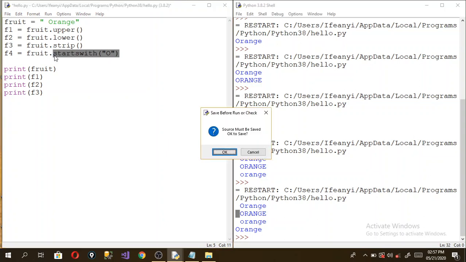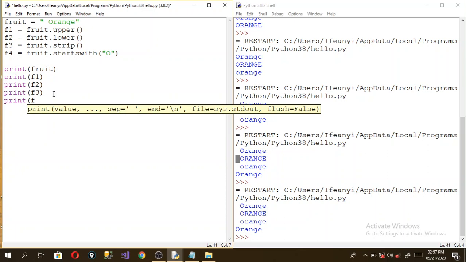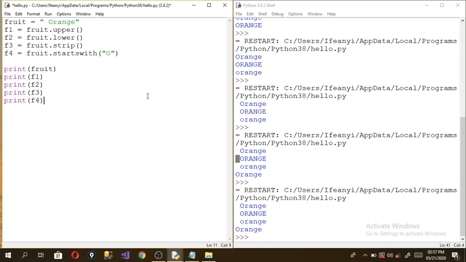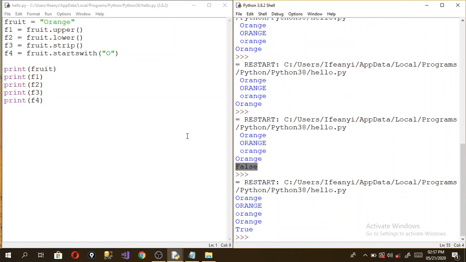So if we run this, okay, we didn't print that out to the screen. So let's go ahead and print F4, or let's run F5. Okay, so you can see it is false. Now why is it false? Because it has a space here. So if we just go ahead and remove that space, Ctrl S, F5, and run this again, you can see it now returns true.